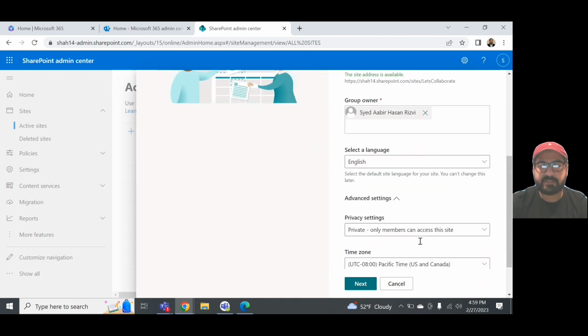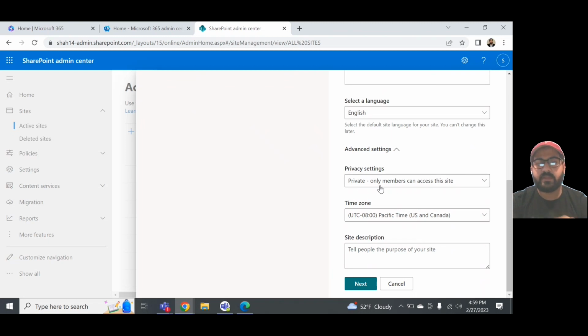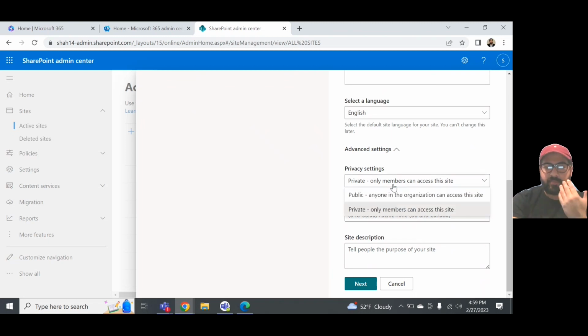Under advanced settings, if I open it up, this could either be a private site or a public site, so anyone in the organization will be able to find or request to be added to the site, or not. So when you're creating the site, you have to decide which route you want to take.